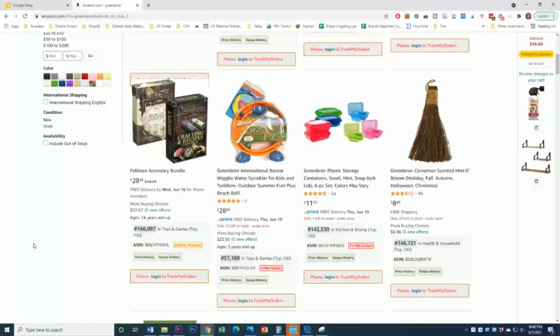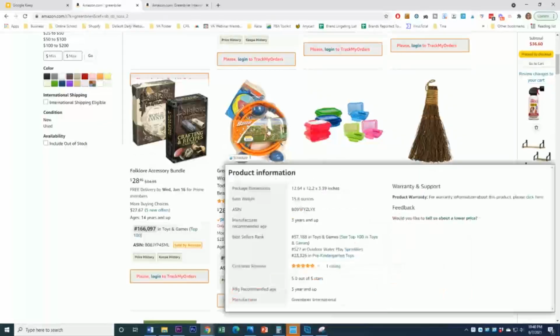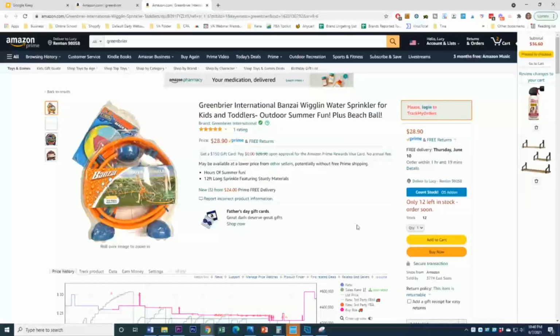I think so. Okay. This one's a good one right here, just to play with. We've got a bundle. Somebody obviously did this bundle. They've put some sort of bonanza pool thingy with a beach ball to make a custom bundle. So we're going to go look at that.